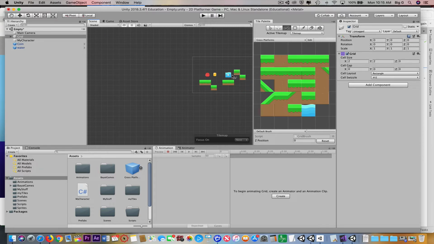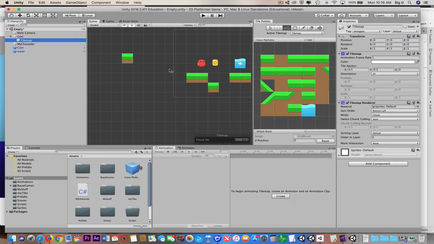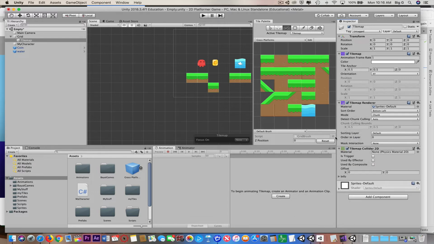Okay, now pretend this is my world here. I've created everything. You have a world here. I need to open up the grid, and in there there's something called a tile map. If I add a component to a tile map, I can add a collider. So I'm going to type collider, and there's a tile map collider 2D. The moment I add that, it figures out where all the tiles are, and it makes those colliders.